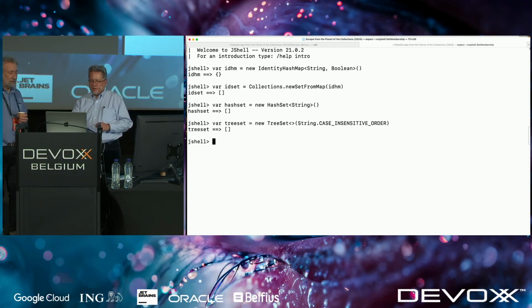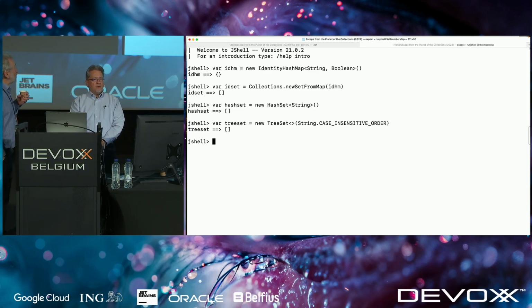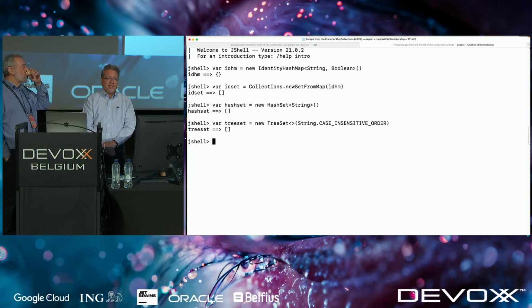Right. Okay, so let's see. Tell me about the setup. So we want to do the space bar here. Okay, all right, so we're creating a few sets here. The first thing we're doing is something a little bit strange, which is we're creating an identity hash map. So there's no such thing as an identity hash set.